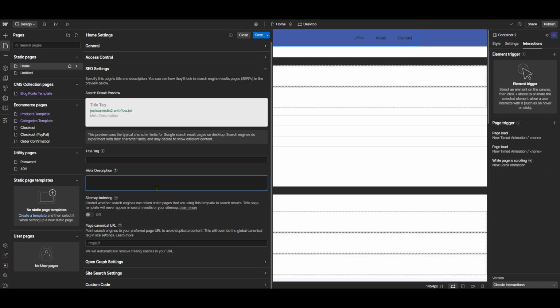Whether you're a beginner or a seasoned designer, optimizing for SEO is an ongoing process. Regularly update and refine your settings as search engine algorithms evolve and as your content expands.